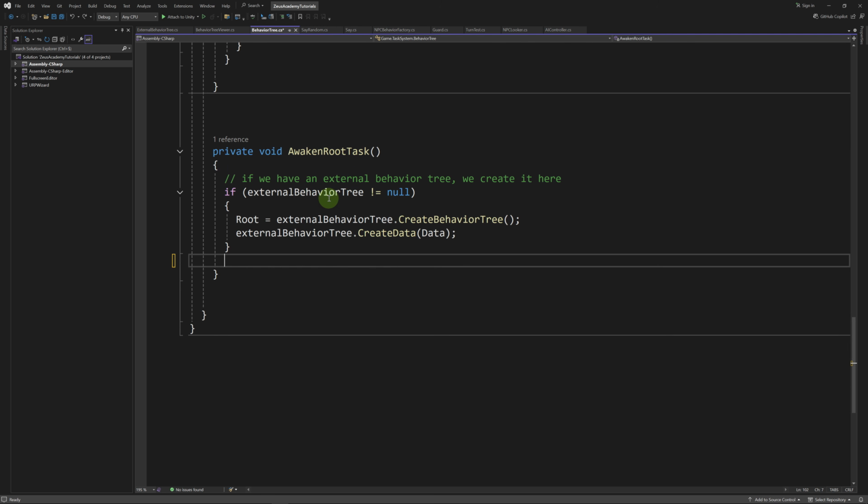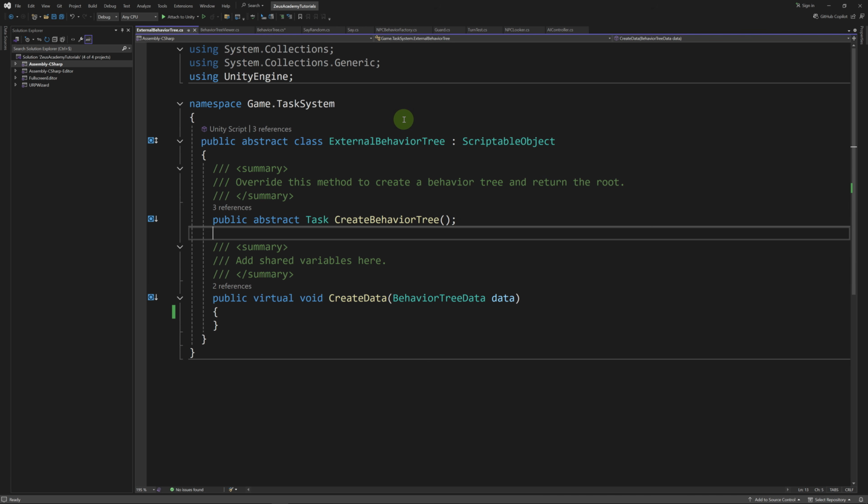In the awaken root task method, if the external behavior tree is not null, we're going to set the root using create behavior tree. And this is the definition of our external behavior tree, which is a scriptable object. It has a create behavior tree method that returns the root task. Create behavior tree is more expressive than just create root, so we're going to call it that. Making this method abstract will force child classes to implement it, so they have to implement it.